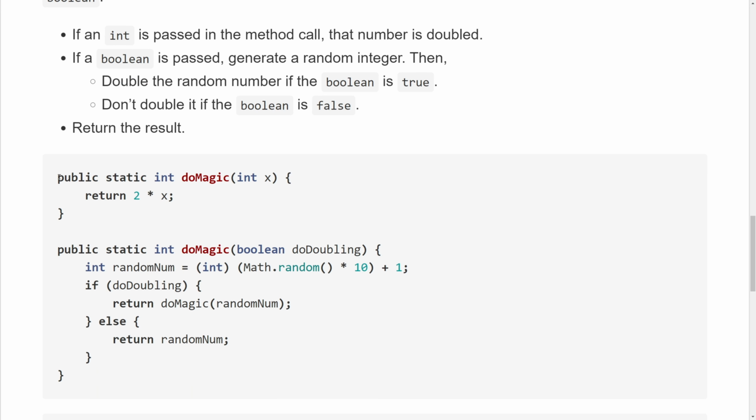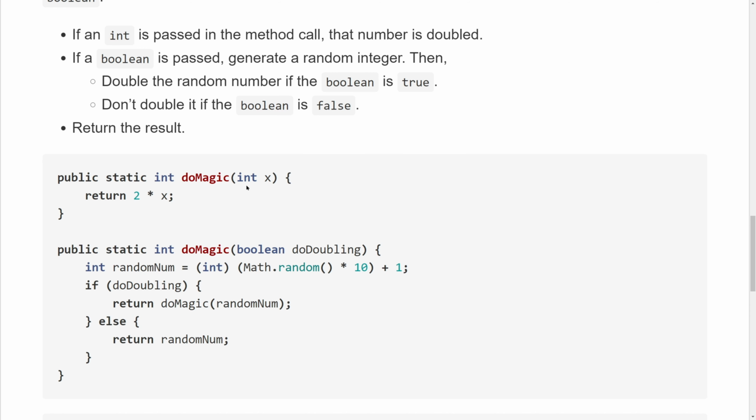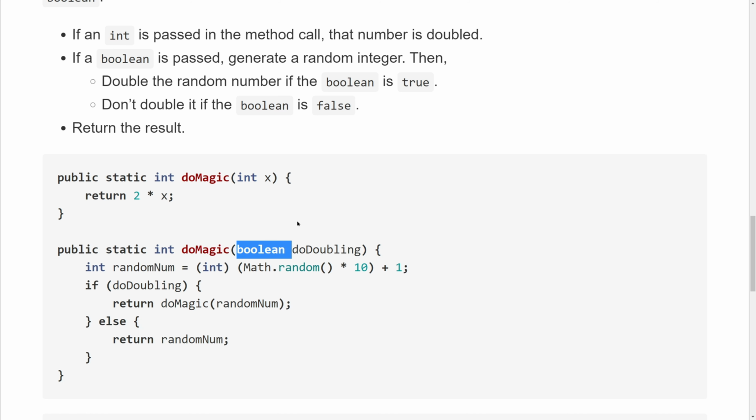So we got the method doMagic. You could have called this whatever you want. So we have two versions of the doMagic method. The first one takes an integer value, x. It returns 2 times x. So when an int is passed, that number is doubled and returned. So we return 2 times x, and we return an int. So that's fine.